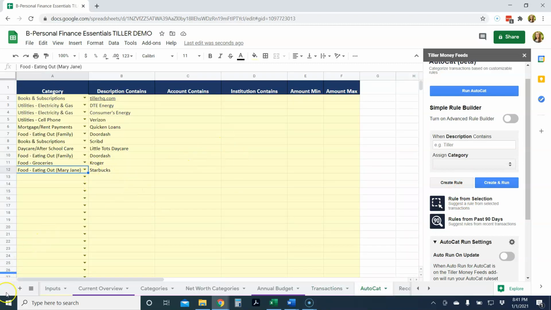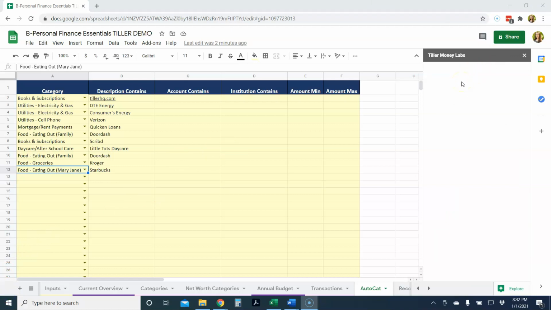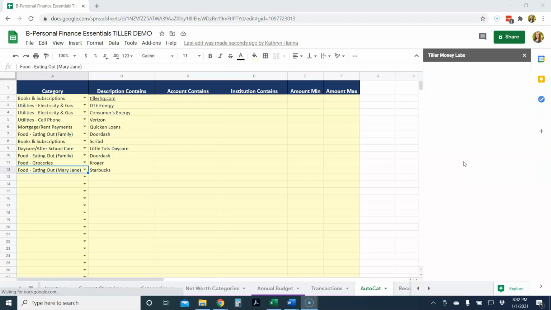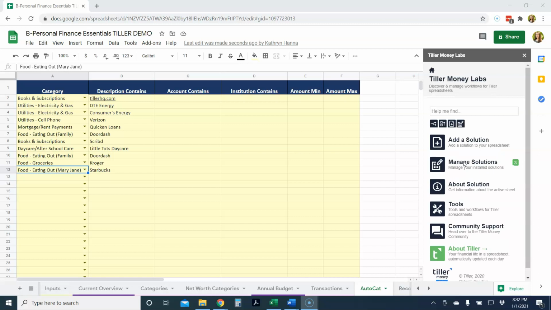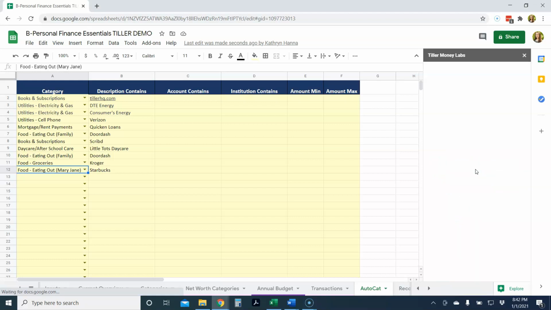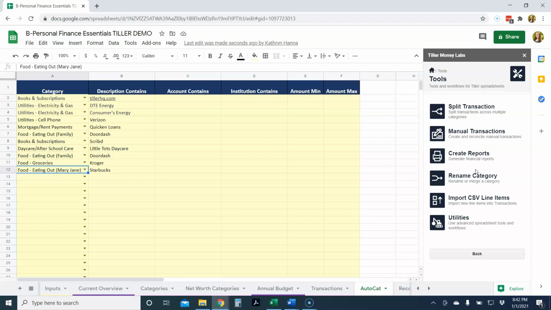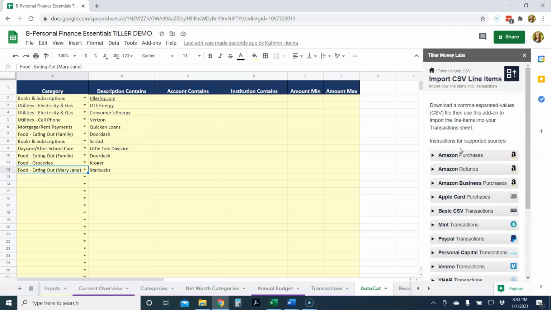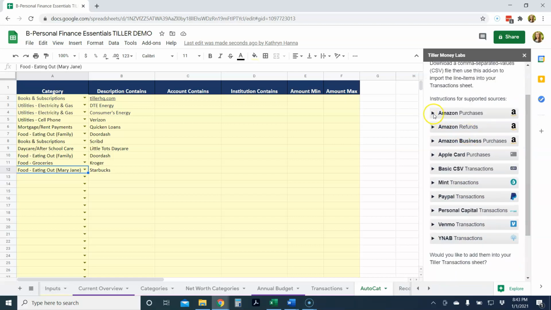So it's really cool. If we go back to the Tiller Money Labs add-on, you can see that they do have some other solutions, and it will tell you which ones will work with this workbook and which ones won't. To get to the Tiller Money Labs, probably previously it did ask you to adopt sheets. So I forgot to mention that, but that is something that you can click yes, adopt these sheets, and it should work fine. So some additional things in this tool category include CSV imports. So it will break out things like your Amazon purchases, which is pretty cool.